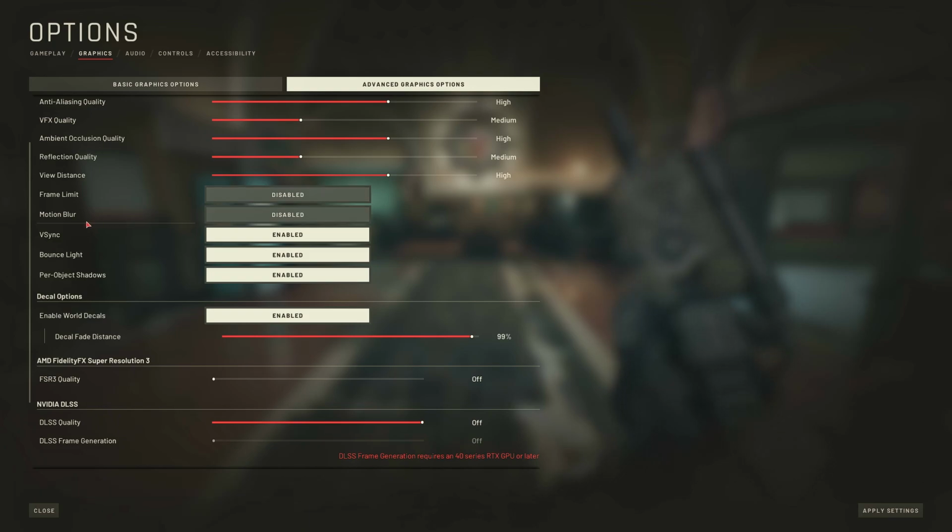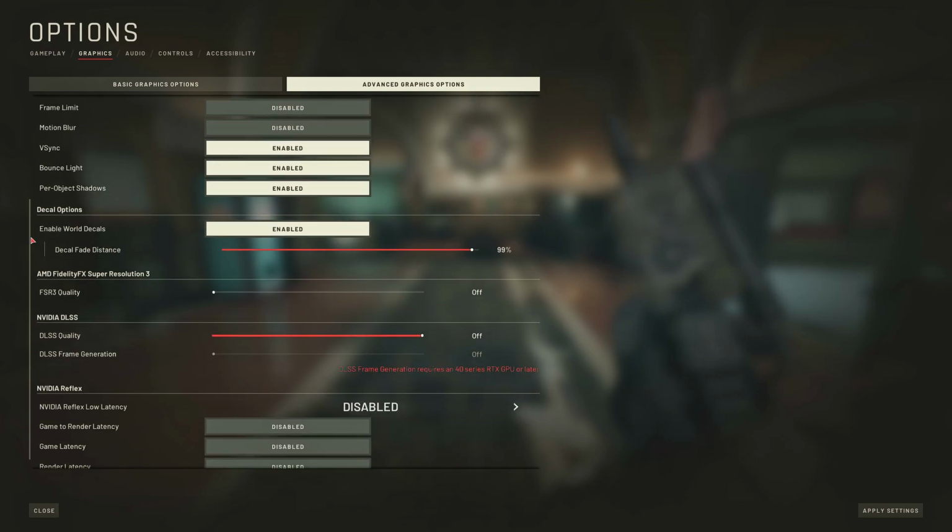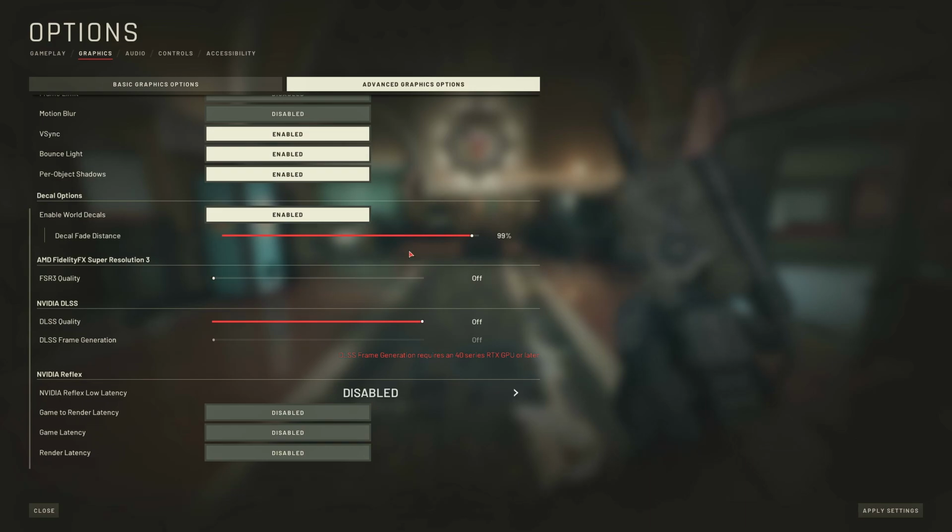Frame limit disabled, motion blur disabled, VSync enabled. Since I don't want that much FPS running on the game and want a cap on the FPS, I have this enabled. Bounce slide enabled, per-object shadows enabled, enable world decals. I'm not sure what this does, but still by default I have it enabled. Distance 99%, AMD FidelityFX Super Resolution 3.